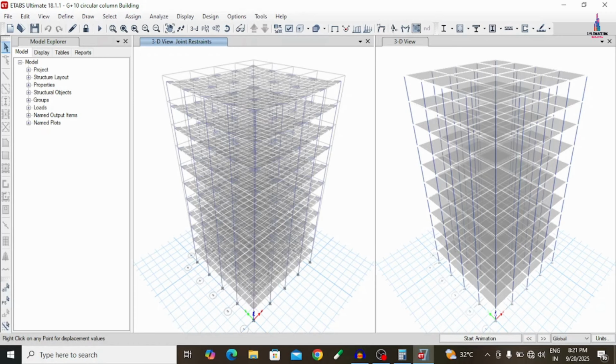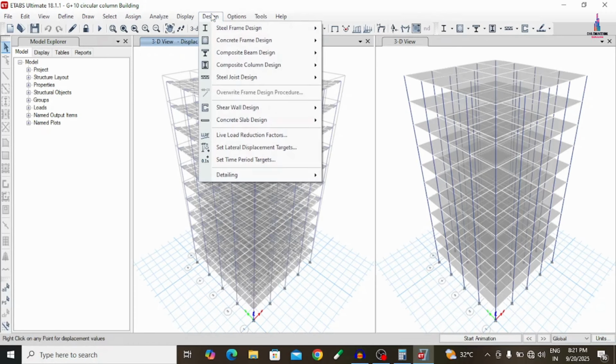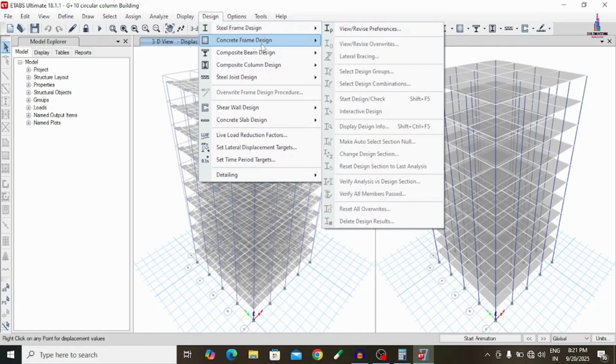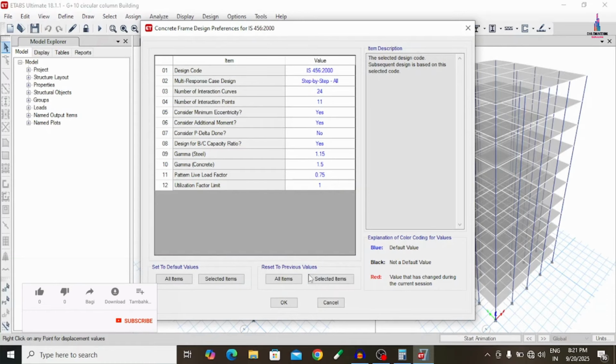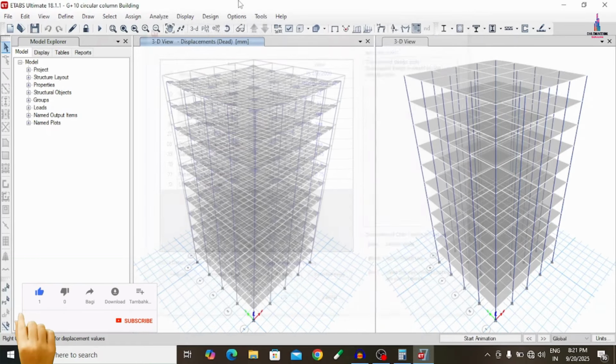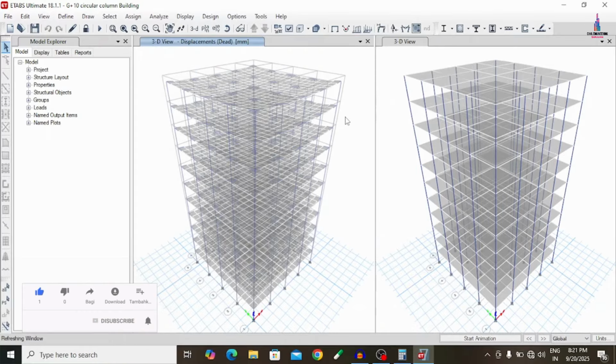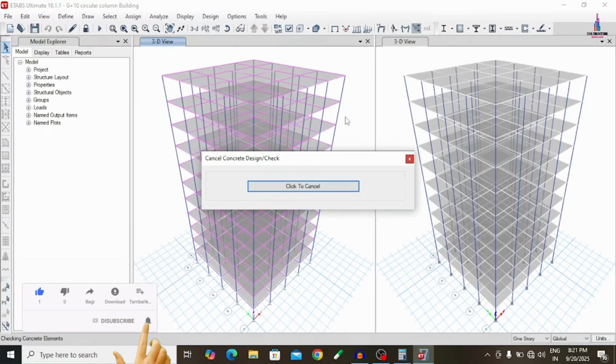Now we can see here it is showing the displacement diagram. Go to design option here. Okay, again we have to select the concrete frame design. We have to select view revise preferences as per IS 456-2000. Go to design, concrete frame design, click on start design check option, so that it will start checking the design of the frame members, beams and columns, for this building.